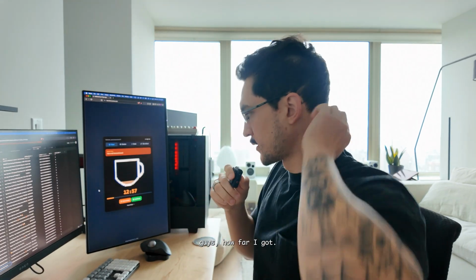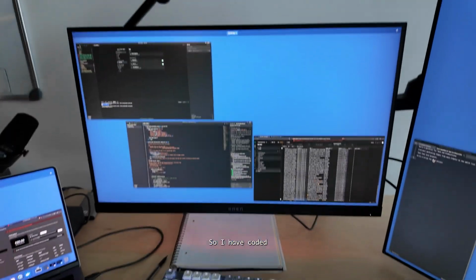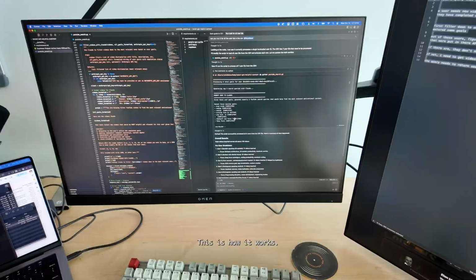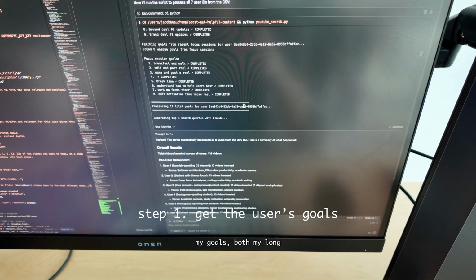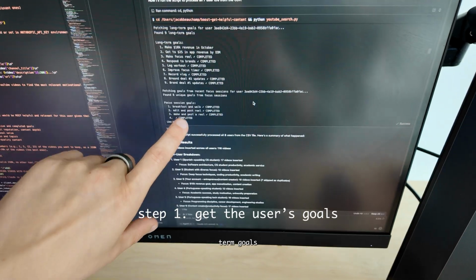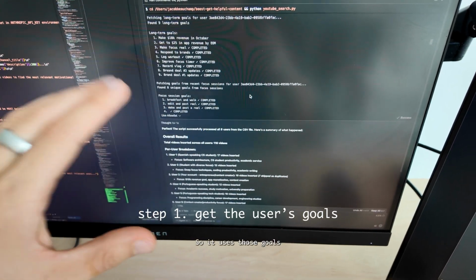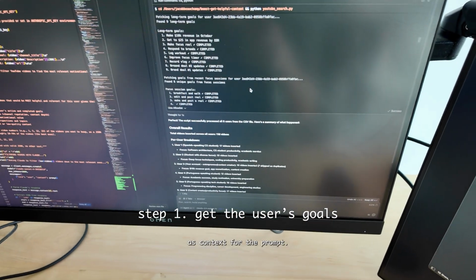Show you guys how far I got. Okay, so I vibe coded this in Cursor. This is how it works. This is my user. It goes and gets my goals, both my long-term goals and my focus session goals. So it uses those goals as context for the prompt.